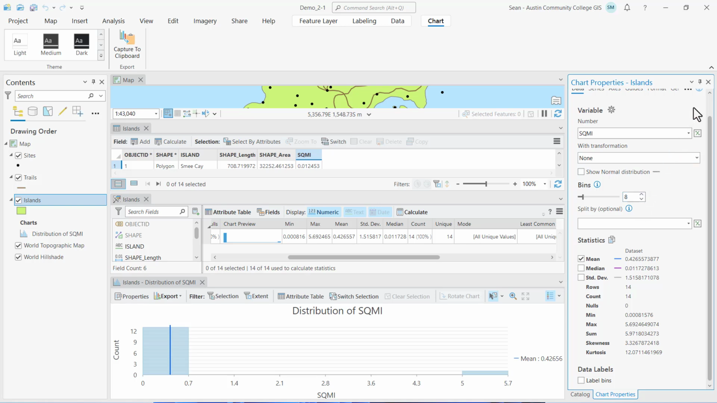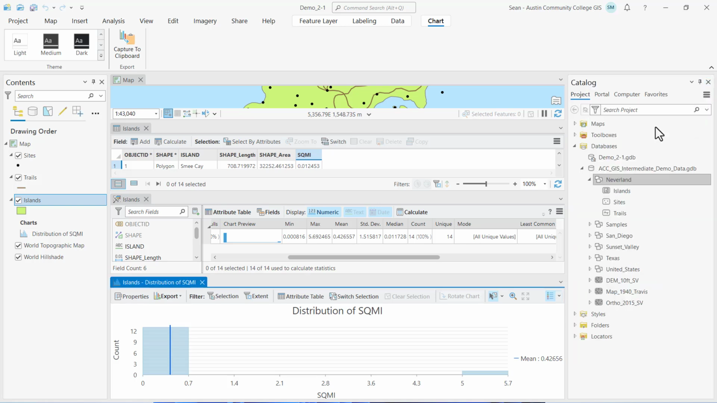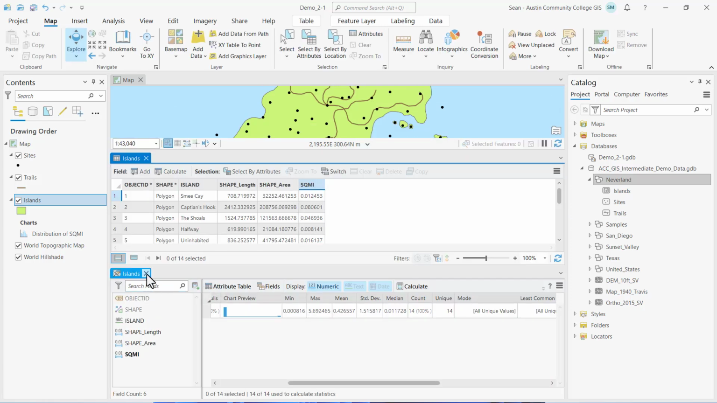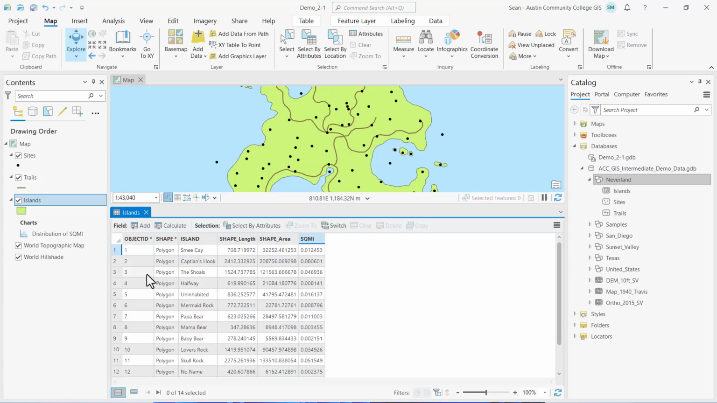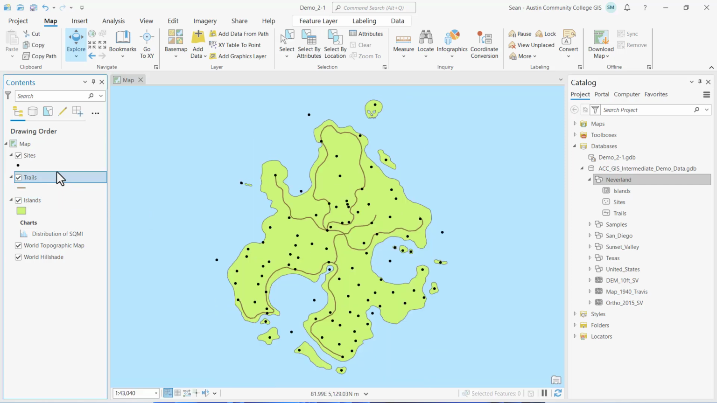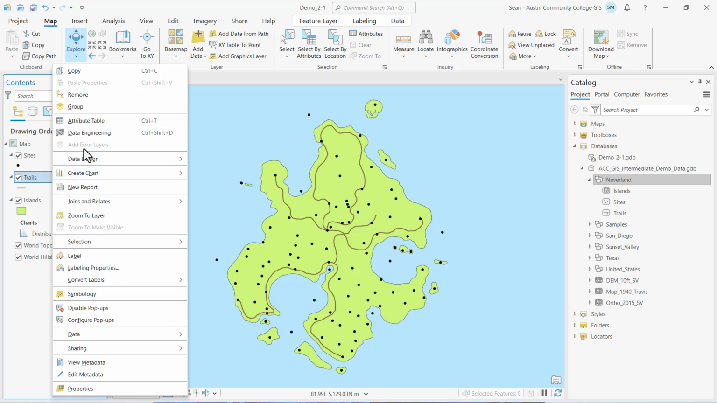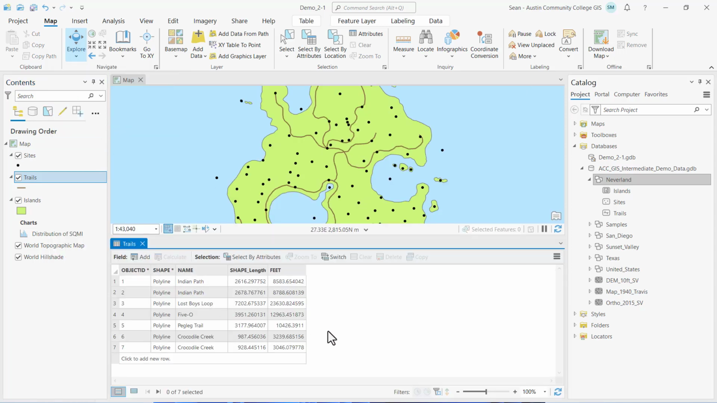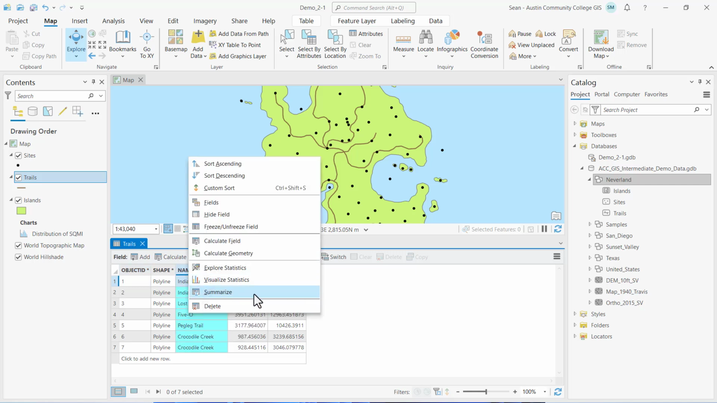All right, go ahead and close the chart properties pane, the chart view, the data engineering view, and the islands attribute table. And now we're going to open up the trails feature layer attribute table. And this time we're going to summarize the total feet by trail name. So we'll start by right-clicking on the name field and select Summarize.